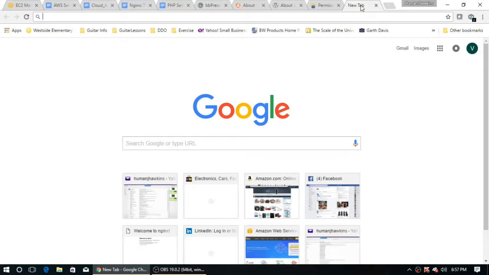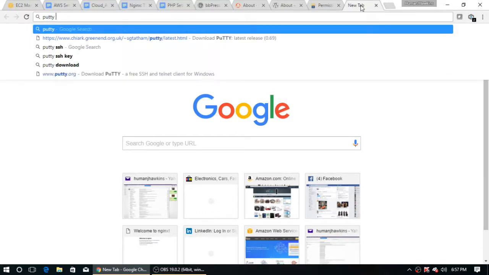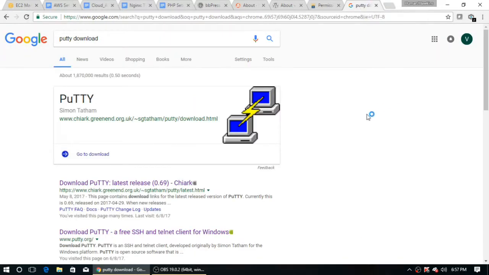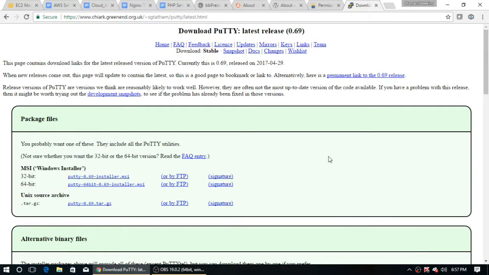So just go to Google and type PuTTY download or something like that. And for some reason, it's often not the top one that comes up, but it did come up first for me. Download PuTTY latest release. CHIARK. If you see that, it's the right one. That link takes you to a download page with 32 and 64-bit MSI installers and a bunch of other formats if you need them. Download the one appropriate for your machine, install, and then we can start making a key.